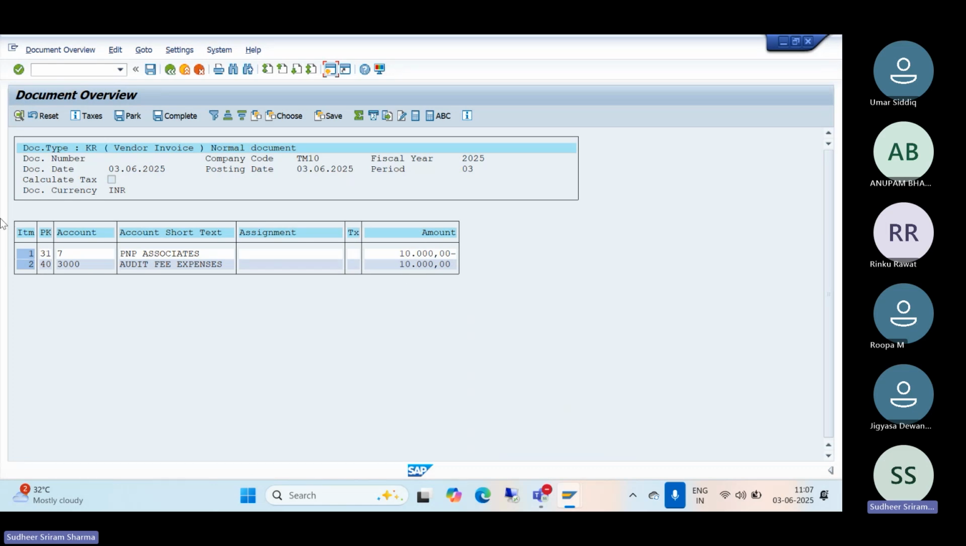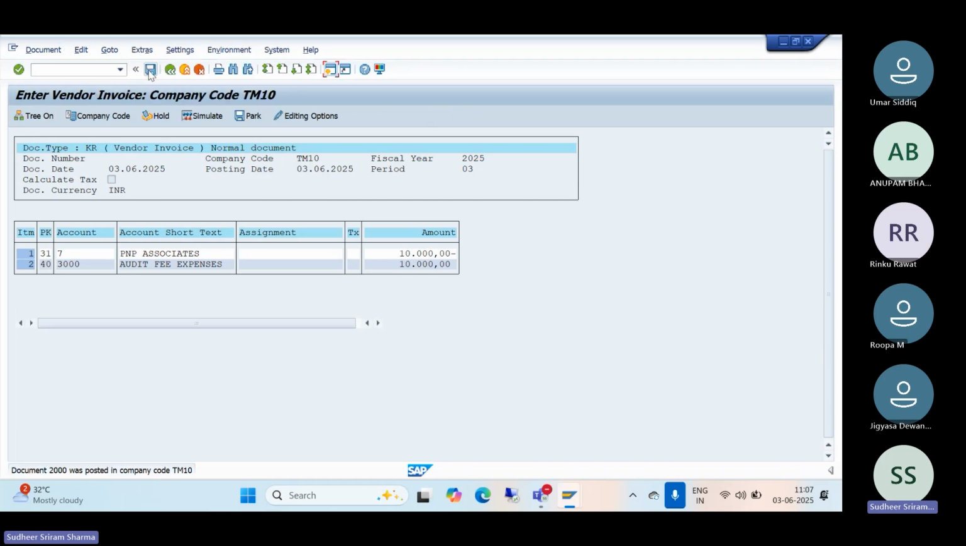So you have to write it on a piece of paper. The document type KR is nothing but vendor invoice. 31 is the posting key for credit for vendor. You have to write it down. 31 is the posting key, credit for vendor. So you have to save it.